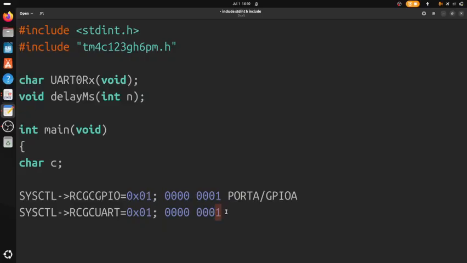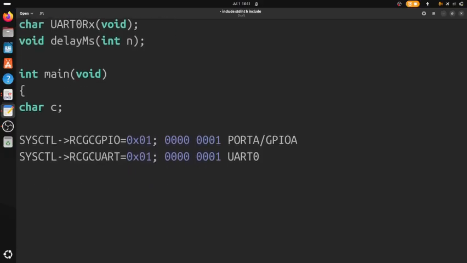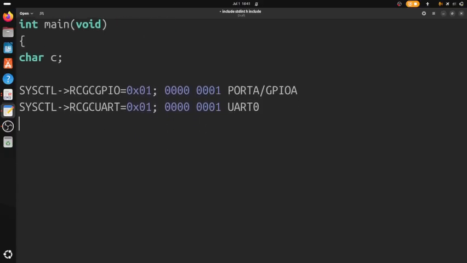Suppose I'm supplying the clock source to bit zero of this RCGC UART register, so I have chosen UART module 0. If you supply the clock source here, you have chosen UART module 1. Here, if you supply the clock source, then you have chosen UART module 2, and so on. Here I have chosen UART module 0, so let me initialize it.